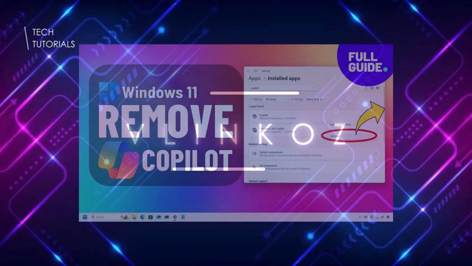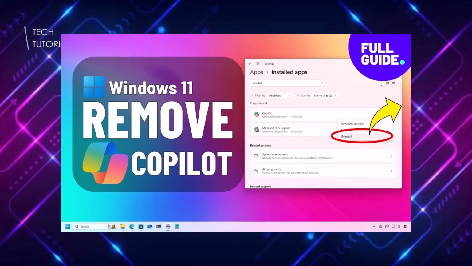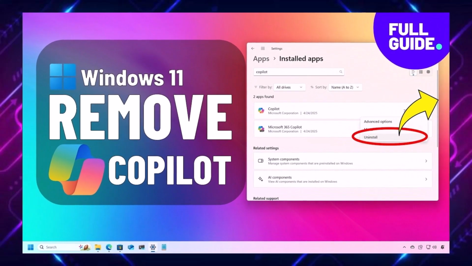In this video, I'll show you how to completely remove Copilot from your PC. So let's get started.